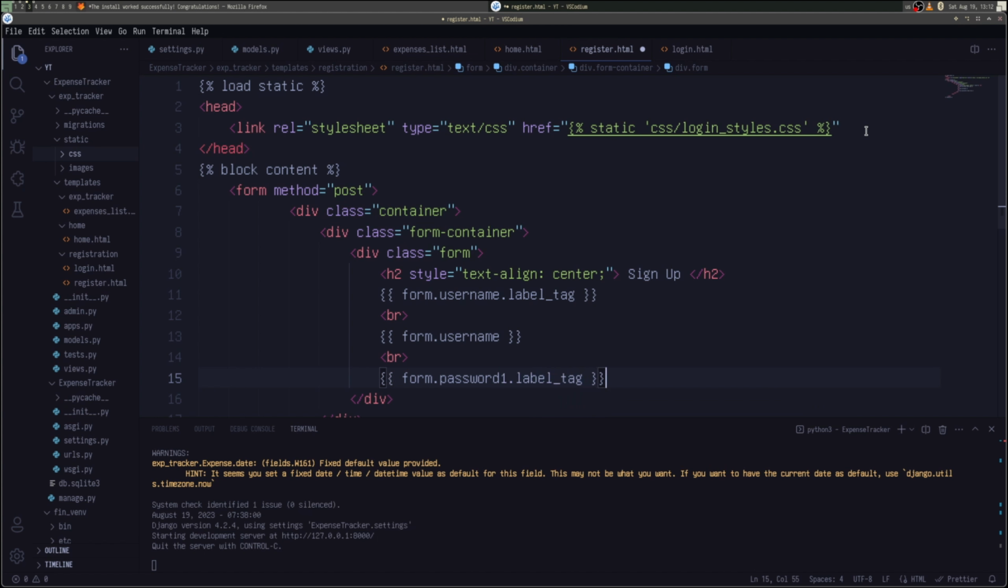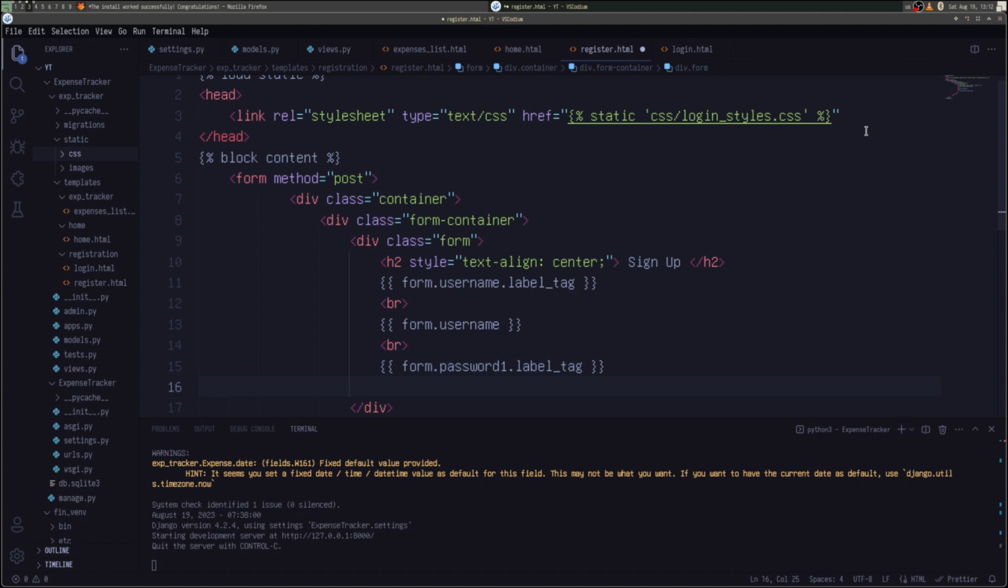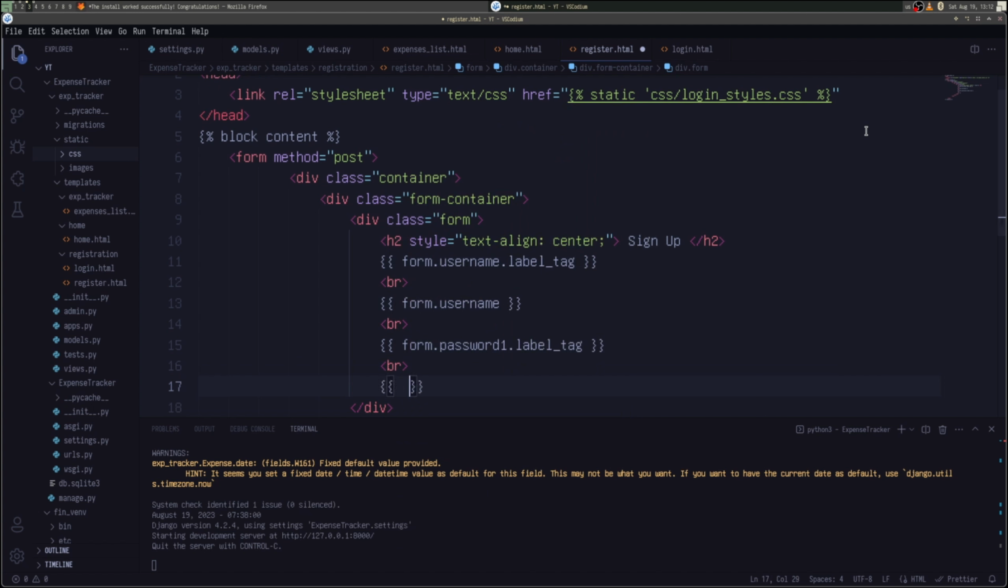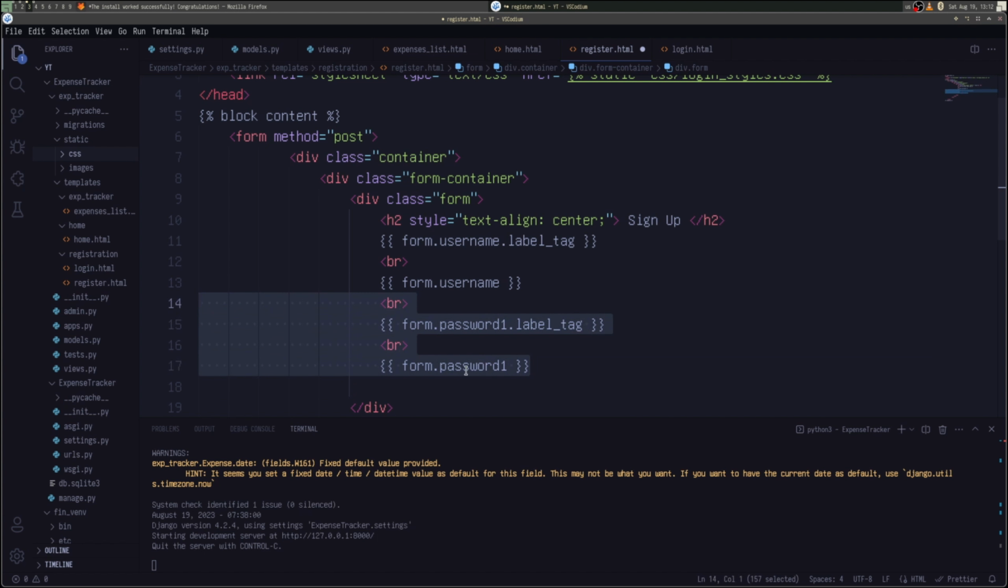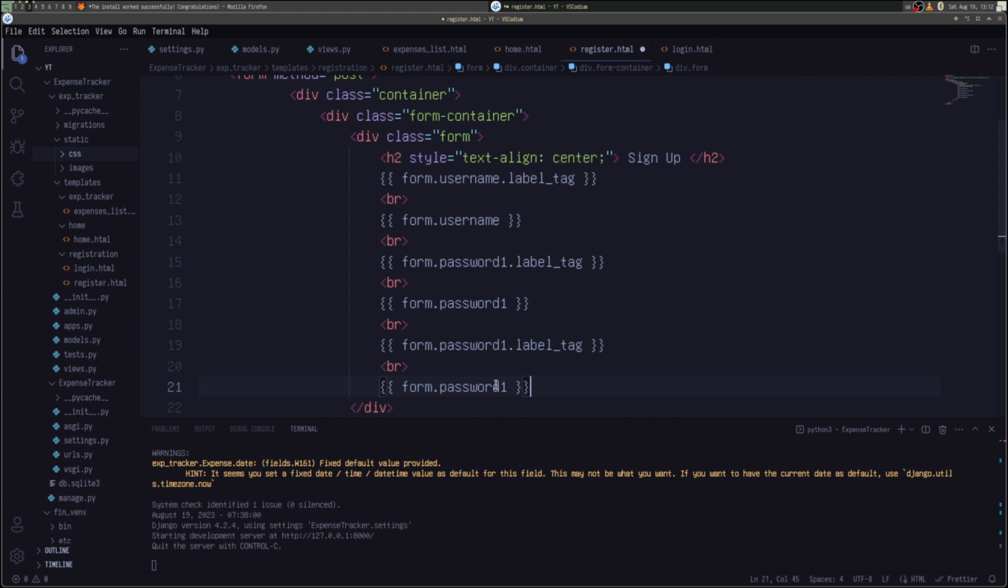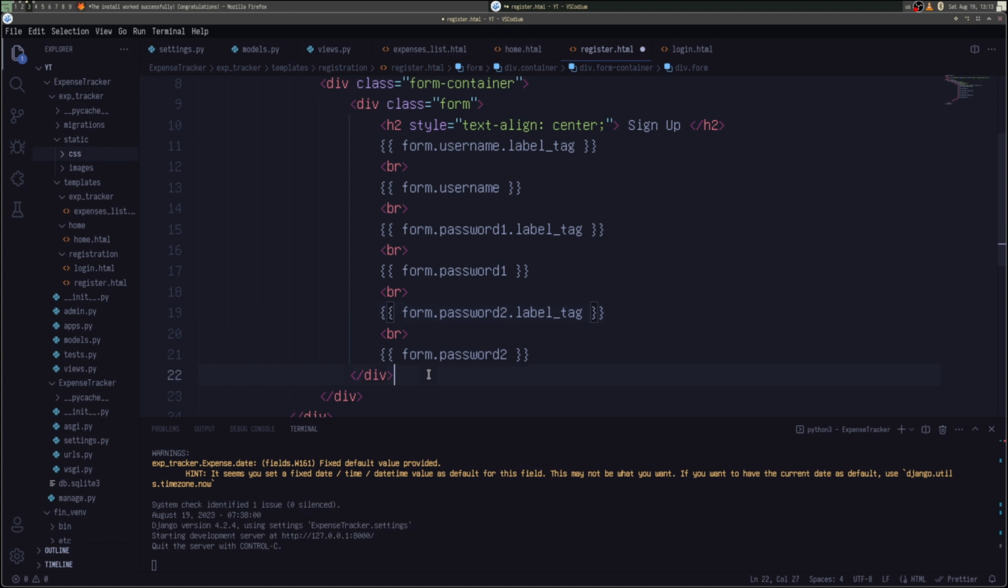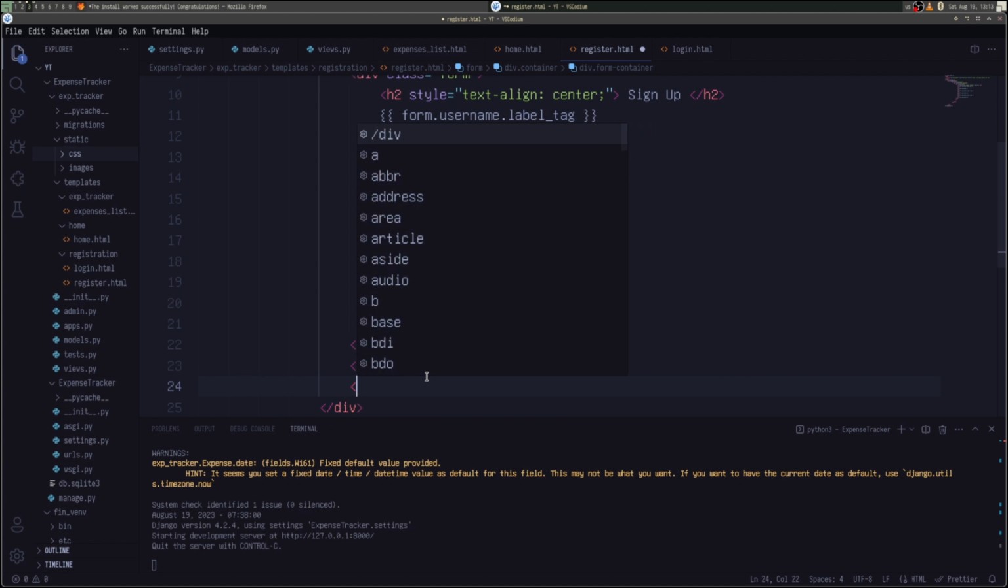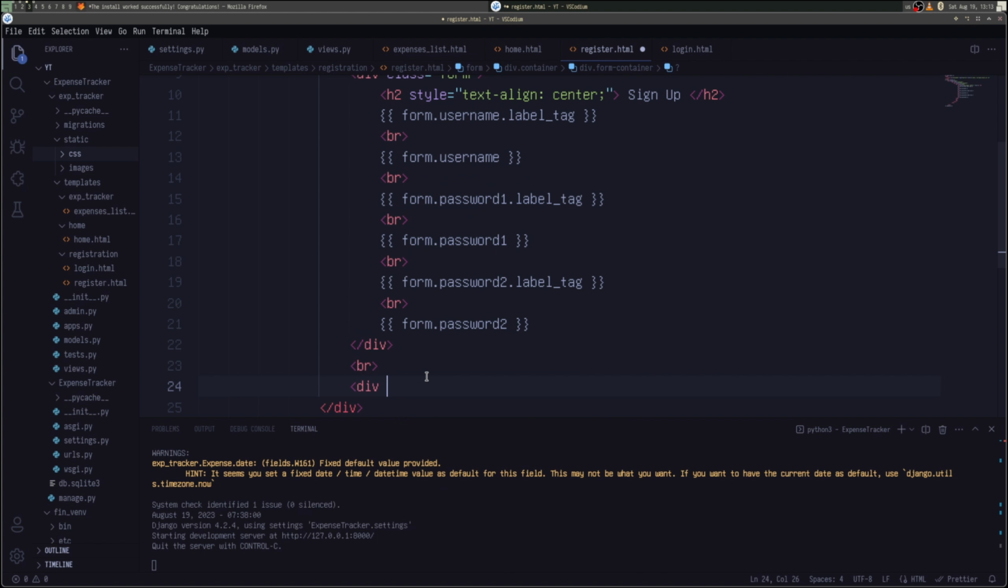This will be our initial password, and then the Django application again asks for a password confirmation. That will be password2. Those are default names in Django. Another BR tag, form.password1 input field. Just copy paste this here for password2, like so. Close our div here, add a break line, then we'll add our submit button, another div class button container.